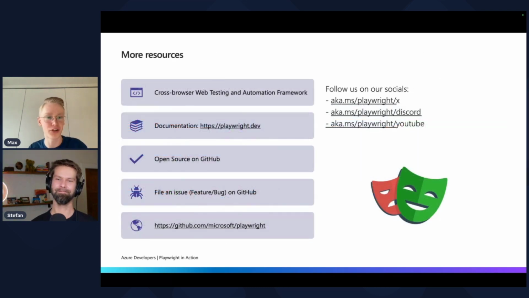Here are some more resources. Playwright, if you don't know yet, is a cross-browser web testing and automation framework. All the documentation is on playwright.dev. We are open source, and if you have a feature request or a bug, just go to GitHub. All our triaging happens on GitHub. We try to triage in less than 24 hours.